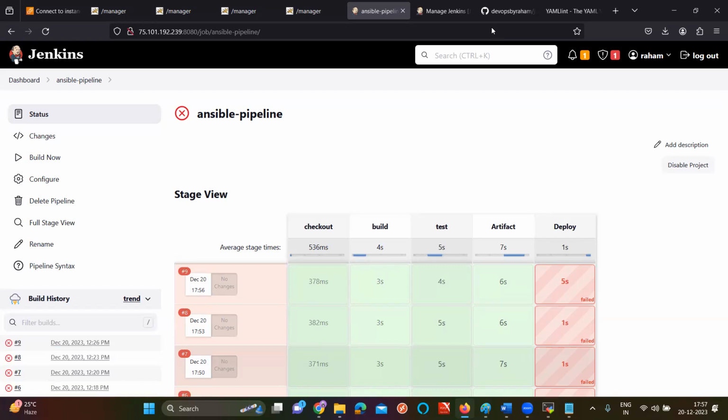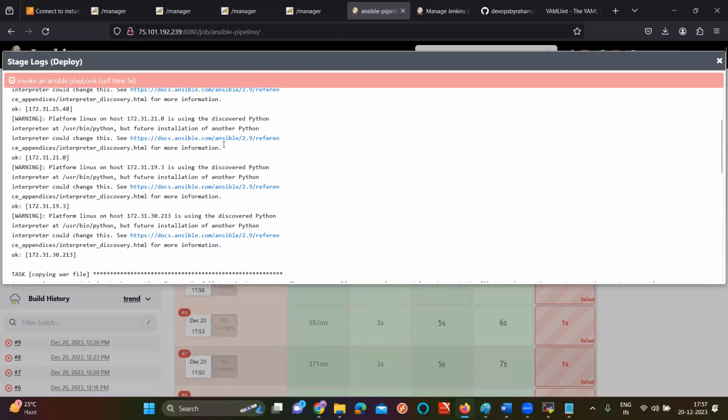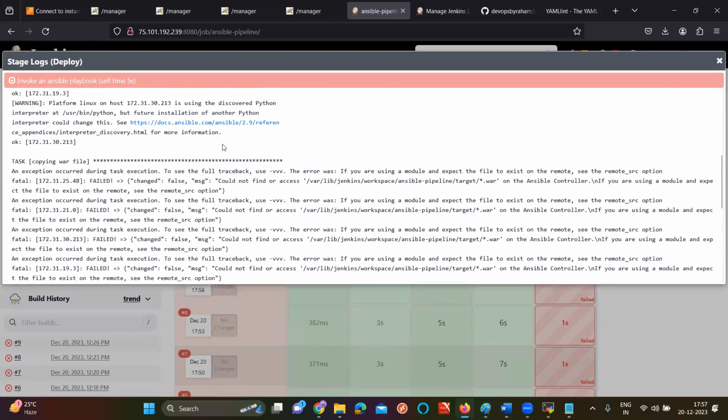So copy model we have given, sir. But what is happening here? Let's see. It is telling that whatever the things you have given, the pipeline is executing. But see, the error was: if you are using the copy module, it expects the file to exist on the remote. In the remote source, it could not find or access the var lib workspace Ansible pipeline target. So what it is telling is that whatever var file you are using, I'm not able to find that exact var file.